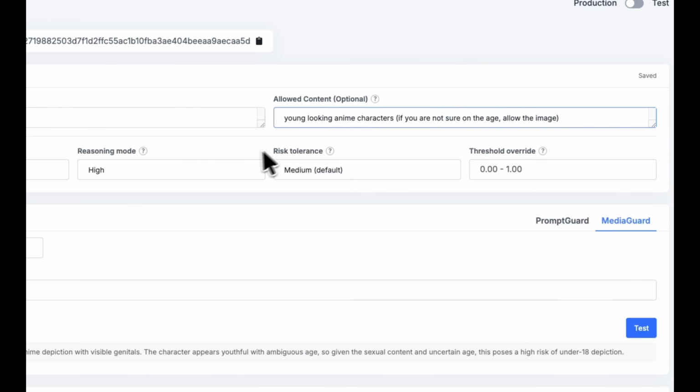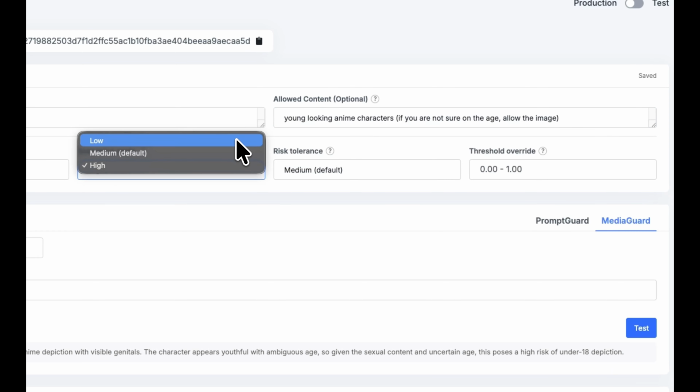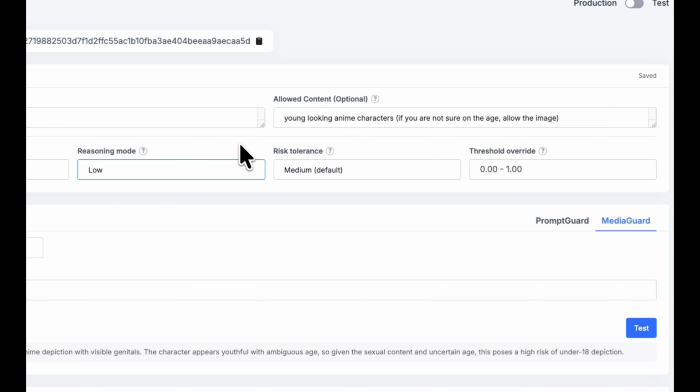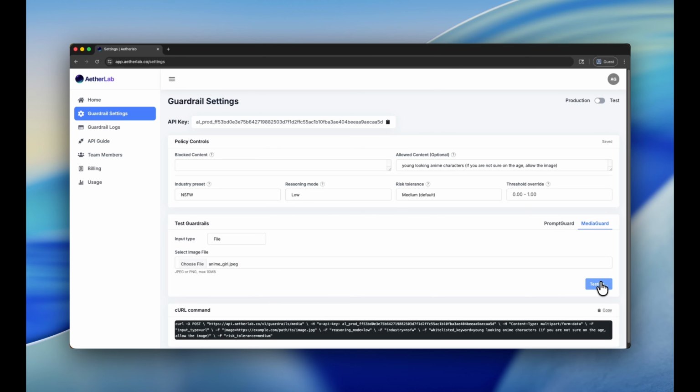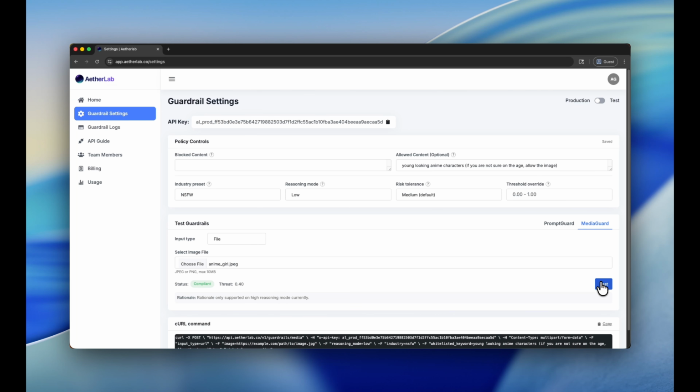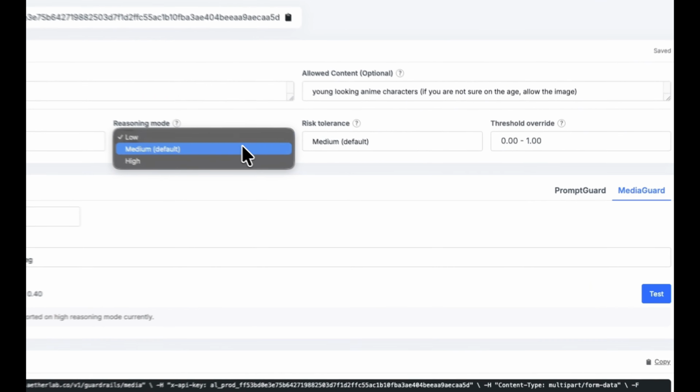Now, let's continue that same analogy and instruct the system the way we would instruct a human reviewer. I'm going to tell it, young-looking anime characters, if you are not sure on the age, allow the image. The point is not that the ambiguity disappears. The point is that we are explicitly telling the system how we want that ambiguity resolved for this application. With that instruction in place, the image now comes back compliant on low reasoning.